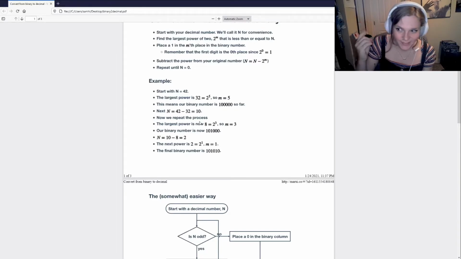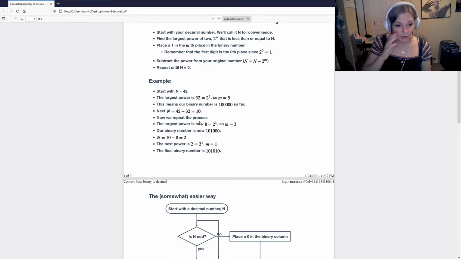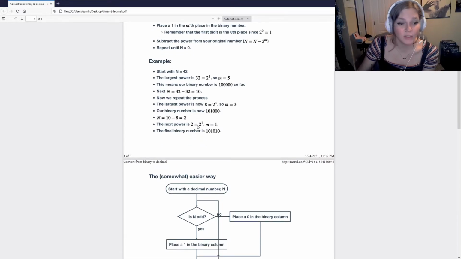Sorry, we've got 1, 2, 4, 8. I counted wrong there. And then if we go one further, that's 16, which is greater than 10. So 8 is our largest power that we can use here, which is equal to 2 to the 3rd, as you can see here. So now we're going to place a 1 in the 3rd place. So that's 0, 1, 2, 3. So now our number is 1, 0, 1, 0, 0, 0.